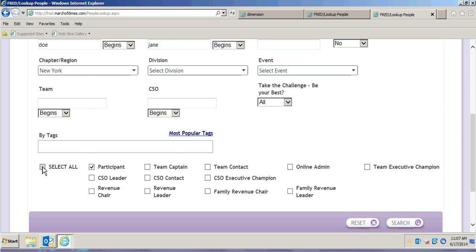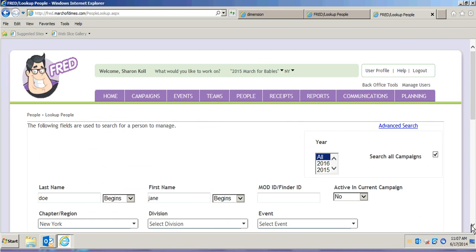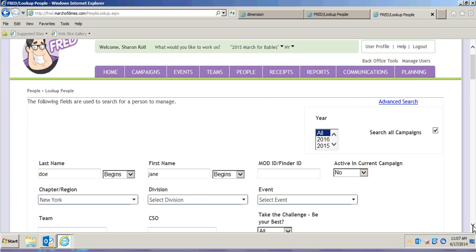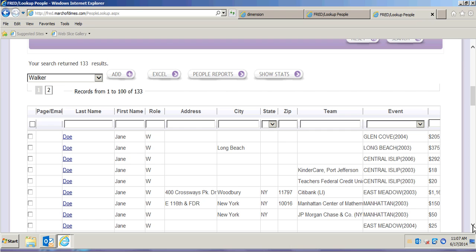I'm also going to select all roles just in case this person is in a variety of different roles in FRED. So I've entered Jane Doe, selected all roles, and now I'm going to click Search. FRED will be doing the conducting of the search, as you can see here. Then scroll down as you're getting your results. You can see this is the reason why we're doing the duplicate search look, that we have 133 different Jane Does.